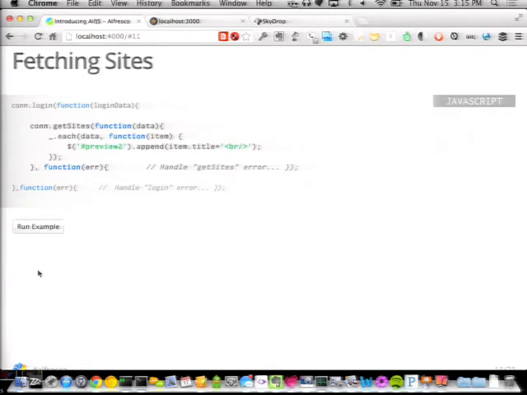If you wanted to fetch sites, you call get sites. And similarly, because you're going to get a list of things, you might want to iterate through each item. In this case, you're seeing things like underscore.each. I'm using a library called underscore.js to just make it easy to iterate through things and whatnot. So I'm iterating through the list and appending them to the list. And here's a fancy version of that.